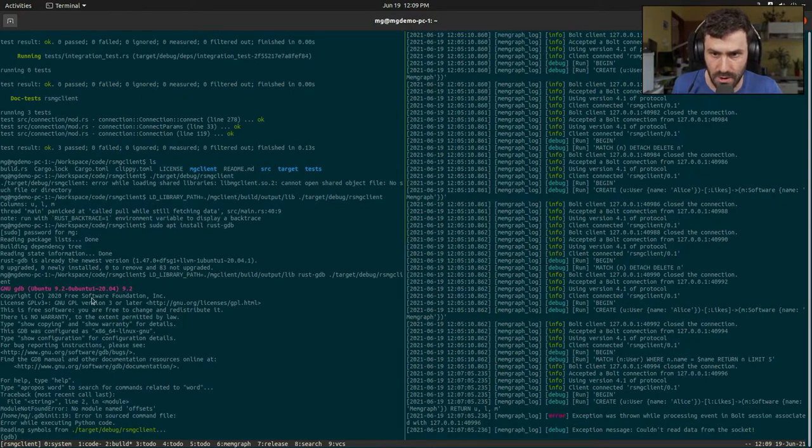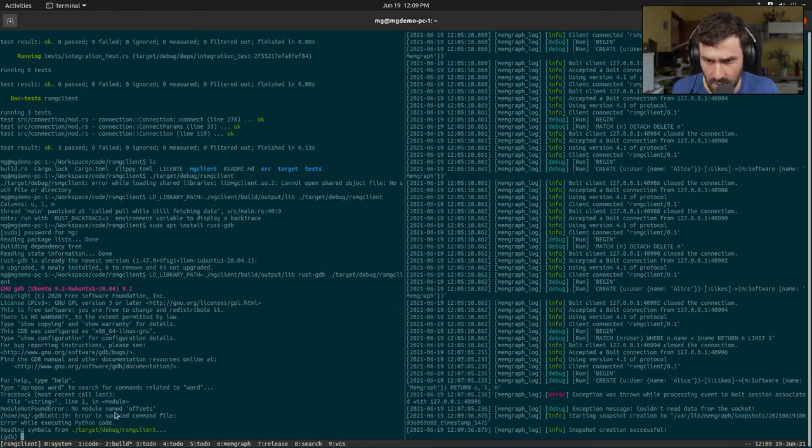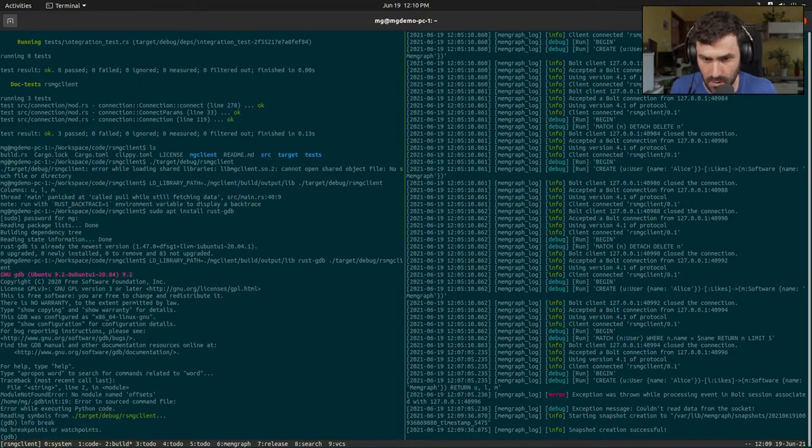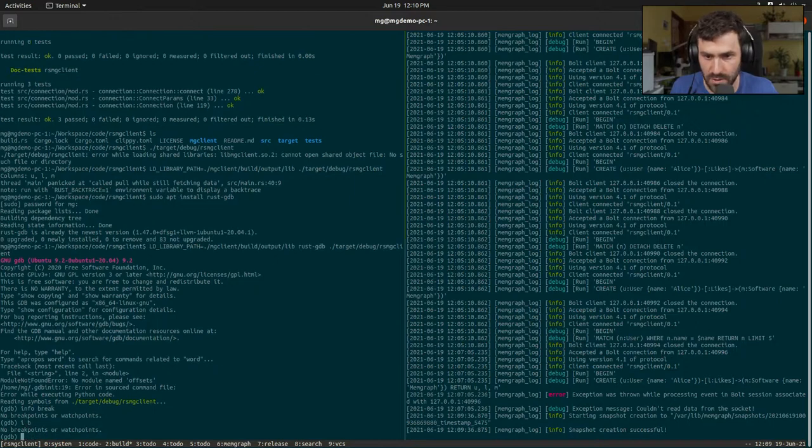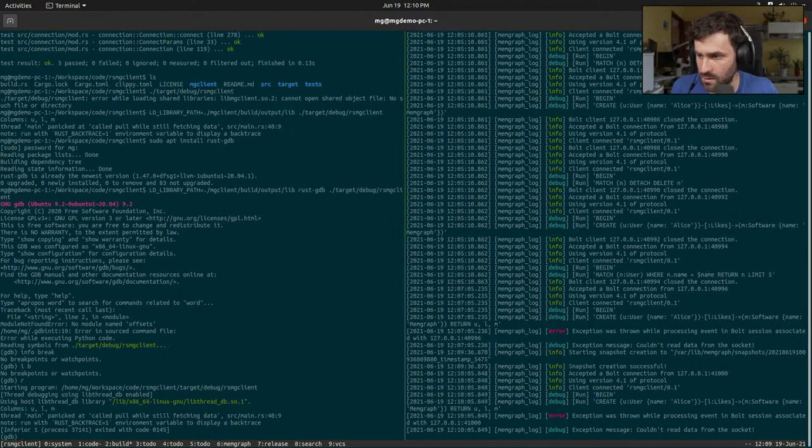So I have GDB version 9.2 here, and it has some errors, but that's something from my GDB init. Basically, that's all ignored. I think we don't have any serious issues here. We can just move on with the debugging. If I put IB here, that's info break. We don't have any breakpoints, so we can start the program, but that's going to fail. So we executed the whole program, but it failed. And we want to figure out where exactly the problem is.